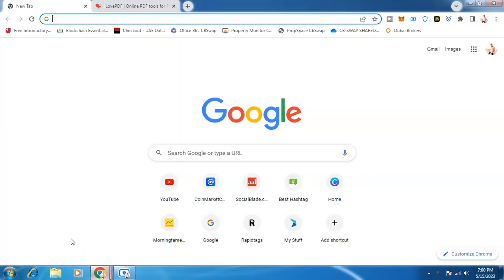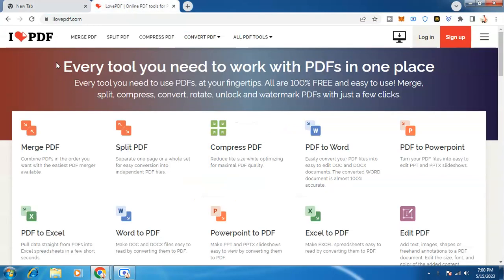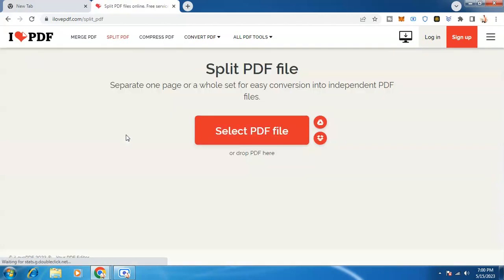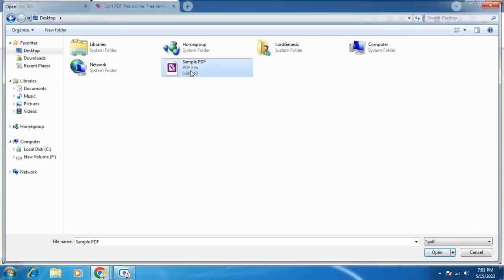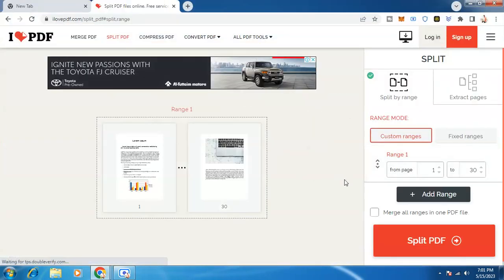All you have to do is go to this website, ilovepdf.com. I will leave a link in the description. You have to click on Split PDF and you need to select the PDF file over here. So I will go on desktop and select the sample PDF over here.